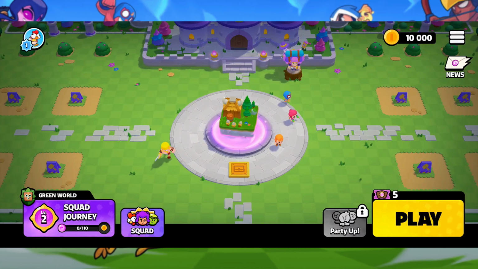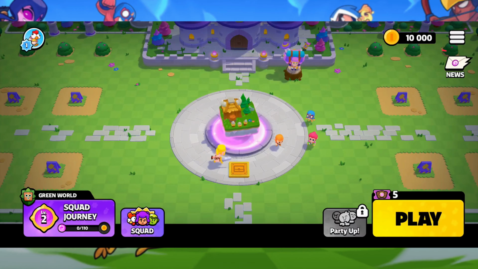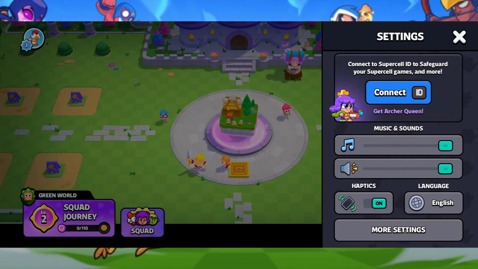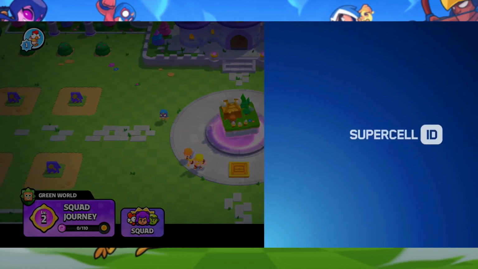So let's get started. Now once you're on your game, just tap on the 3 bar at the top right corner of your screen. Here you can see an option to connect Supercell ID, so just tap on Connect ID.